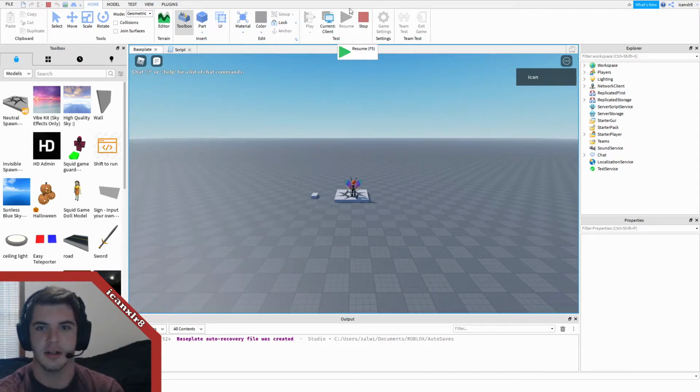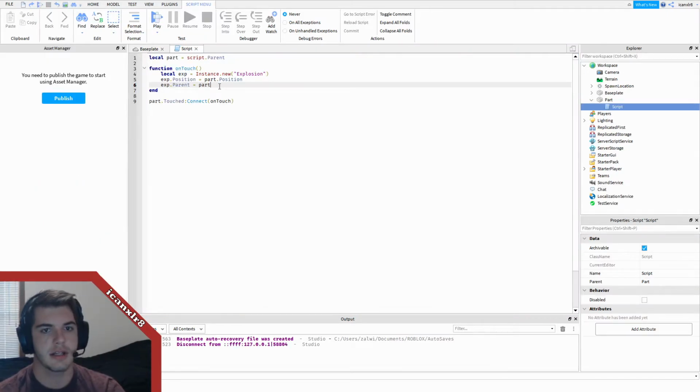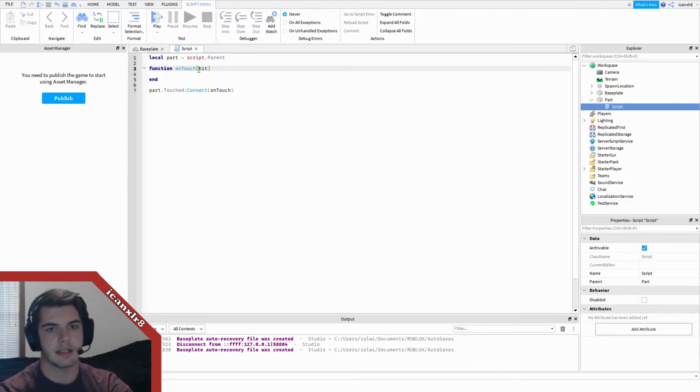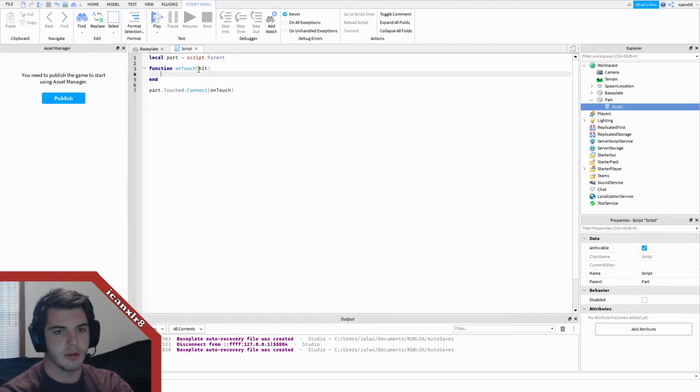Let's go. All right. So the next thing we're going to do is we're going to go ahead and delete all this code for now, and we're going to look at how to get the object that has touched the part. So what we're going to do is in our parentheses here, we're just going to type hit, and this hit is going to represent the object that has touched it. So if your leg has touched the part, it's going to be your leg that is represented by the word hit. So just as an example, we're going to set hit.brickColor to equal brickColor.red.